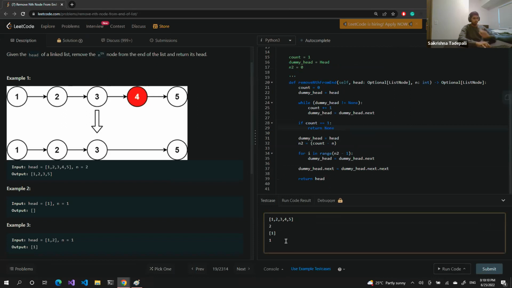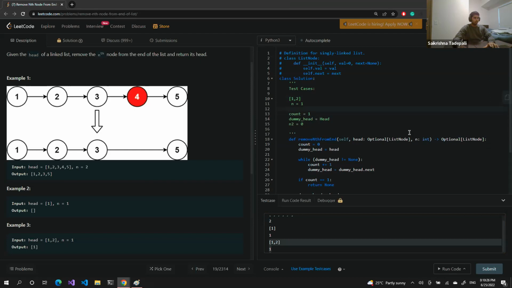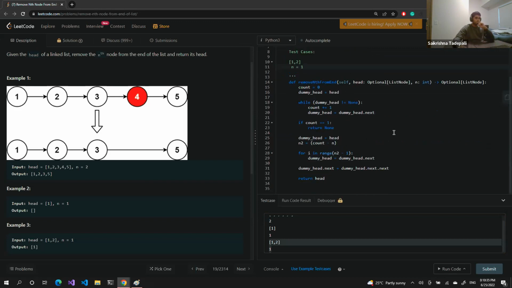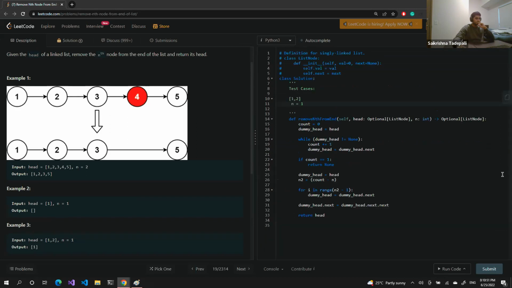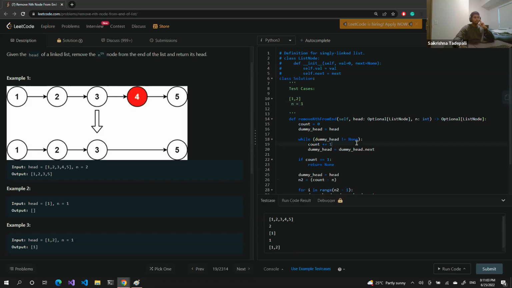Let's see what happens when we do the next case. What do you guys think is going to happen when we run the case 1, 2, 1? So this one right here. Do you guys think it's going to work? Let's run it and find out. Okay. So that case did work. Are there any test cases you guys want to test before we submit?